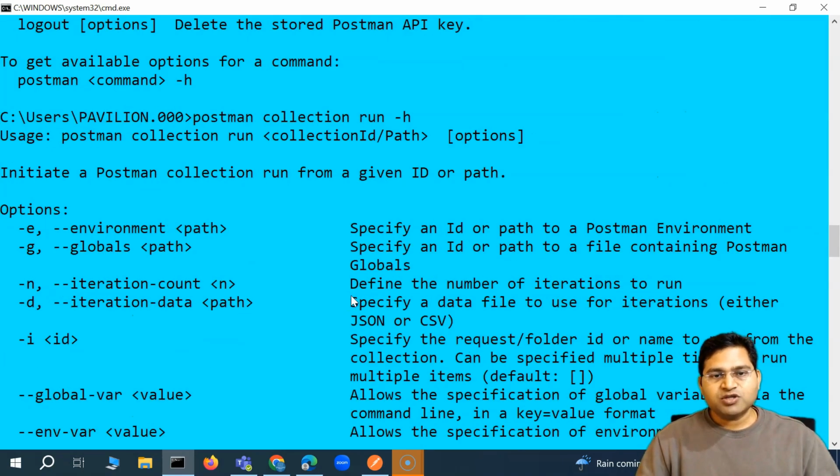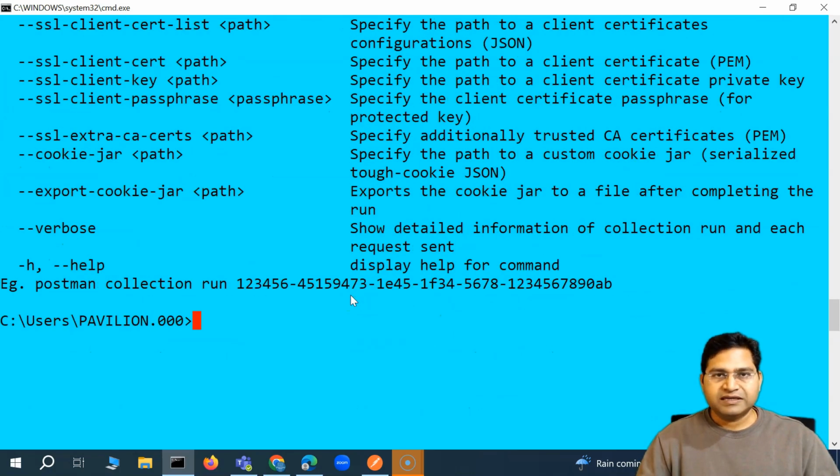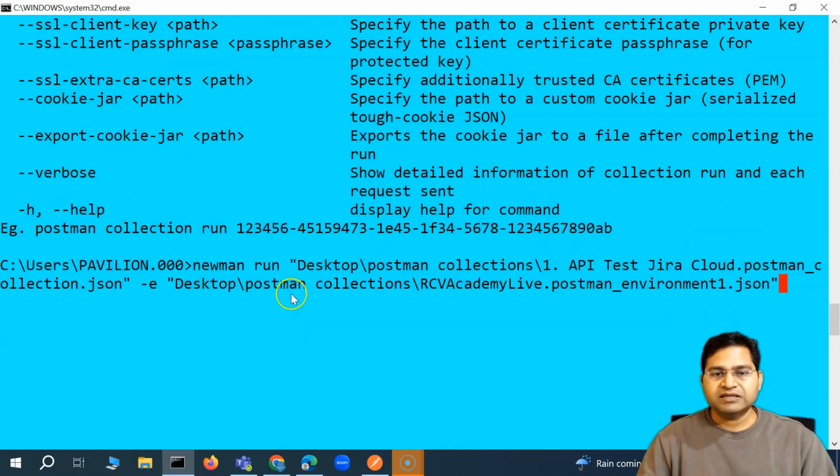So that's the first way of executing your collection from Newman. The command to run your collection from Newman is newman run, the location of the collection that you want to run, and -e or --environment and the location of the environment file on which you want to run the particular collection. Okay, so that's all for this video.